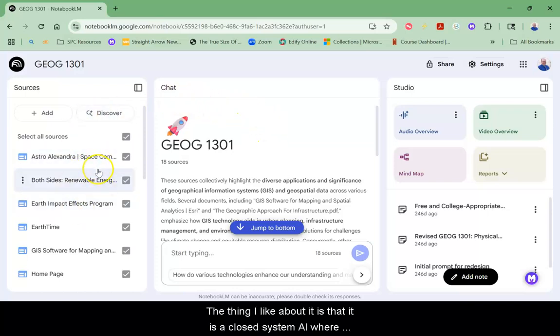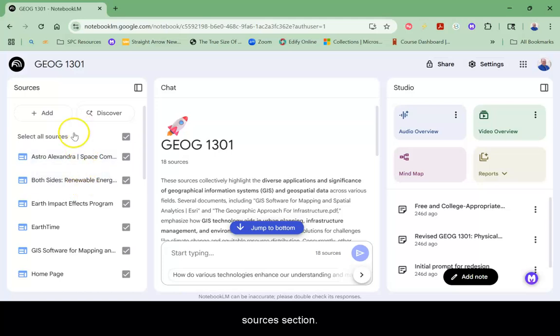The thing I like about it is that it is a closed system AI where it does not access the internet. It accesses only what materials you put into the sources section. Here's the sources section on the left, and the tutorial does do a good job of showing you how to use the various features of this.